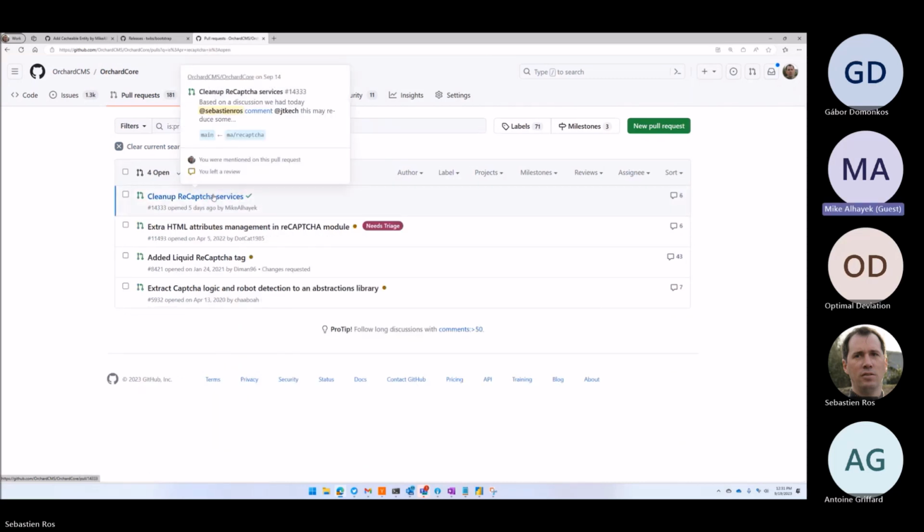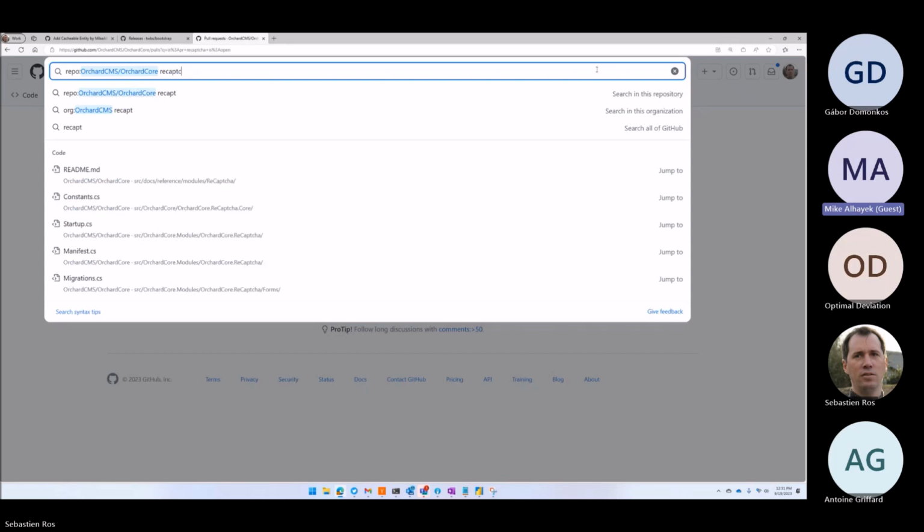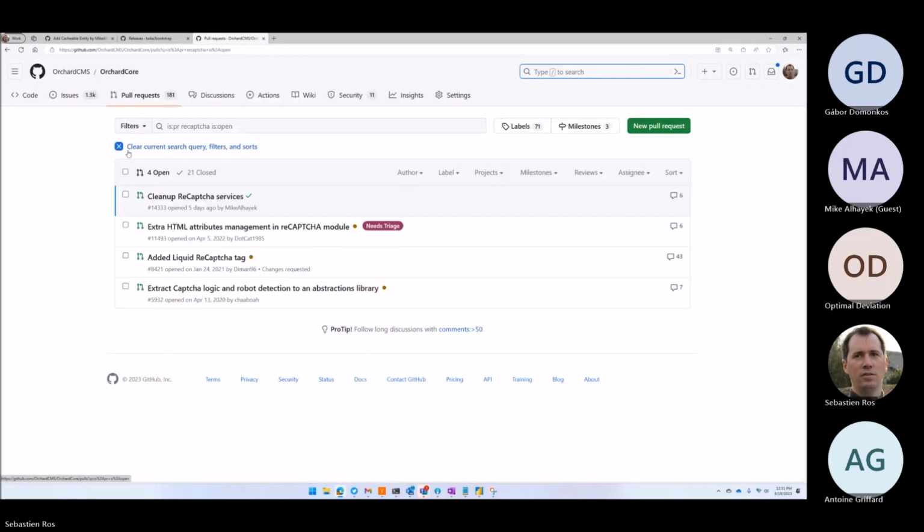Yeah, the reCAPTCHA login filter. How do I find it? Just search on the top, in the search code, just type in reCAPTCHA login filter. Oh no, I already did.